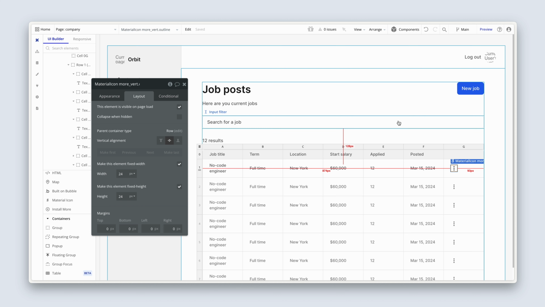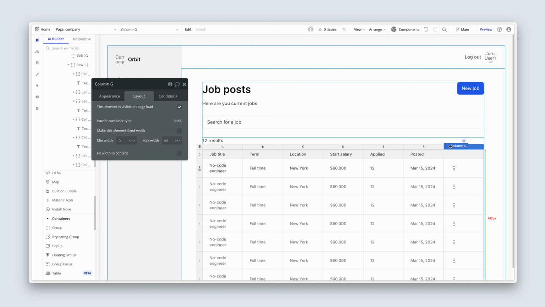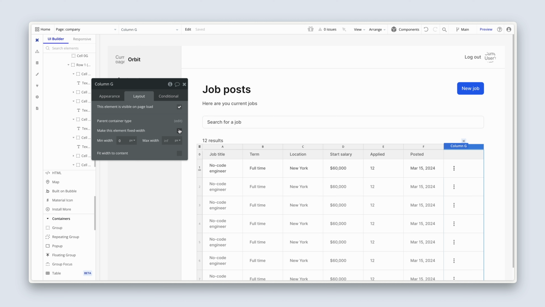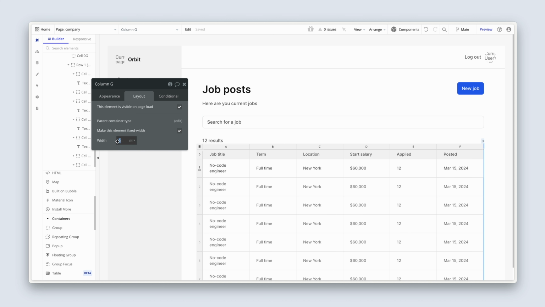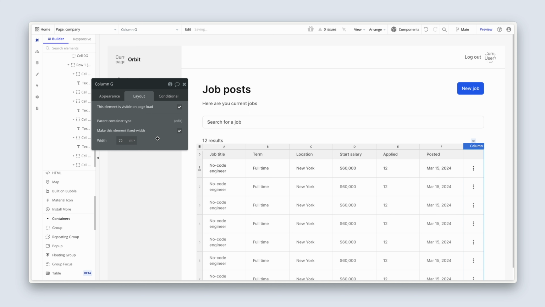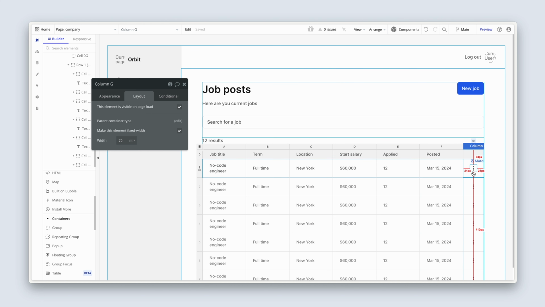Okay, looking good. The last thing I'll do on this group down here is just set a fixed width. Okay, let's try a fixed width of 72. And that looks pretty good. Fantastic. Got through a lot in that lesson, and I'll see you in the next one.